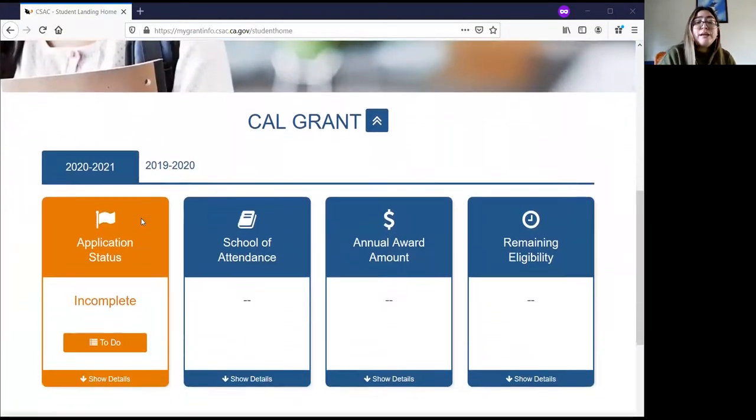So for me, I personally do not get the Cal Grant anymore because I already got my bachelor's degree. So this is going to be different information. But if I were eligible and it says incomplete, I need to click on the to do, and it's going to tell me what it is that I'm missing. So again, this is going to look a little bit different for me. Right now, after you create it, you do not have to do anything else. You're done. Leave it alone until you decide what school you're going to go to.